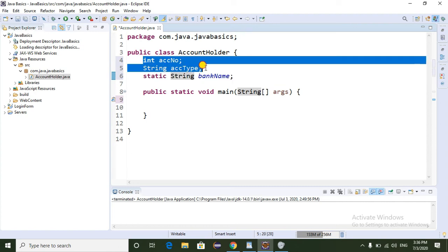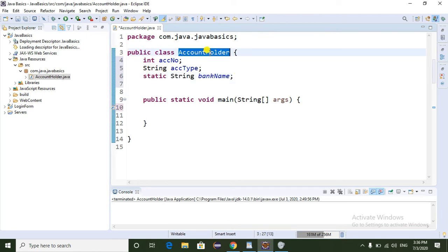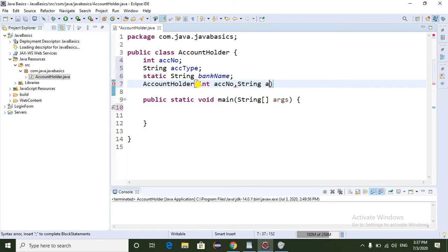For instance variables, whenever we create a new object, memory is allocated for these instance variables. But in the case of static variables, the memory is occupied only one time by the JVM, and these variables are referred to by all the objects. Now I am going to write one constructor. Here I am declaring the variables: int account number, comma, string account type.